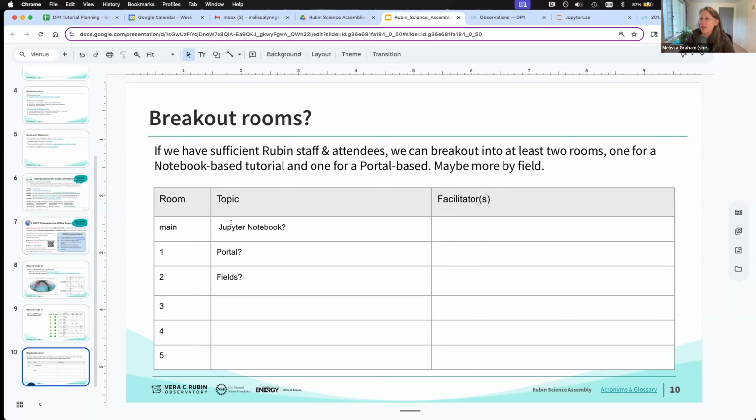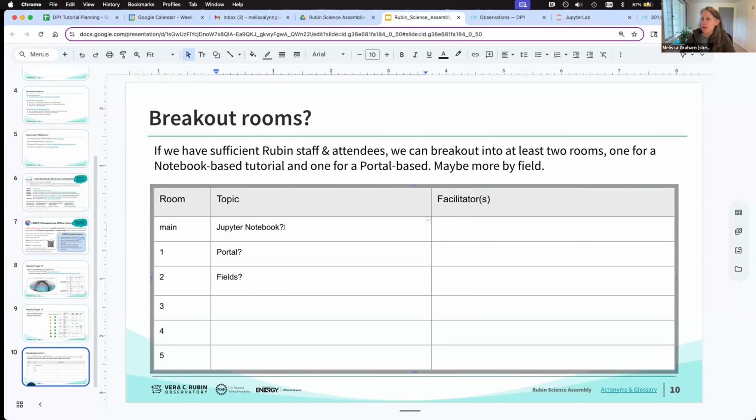Let's do one room that's notebook general. Portal room, I will go help with that. Notebook, crowded fields, because I did see some people in the chat say they were interested. We'll have Yumi lead that one. And I think that's probably enough. We don't want to split into too many.